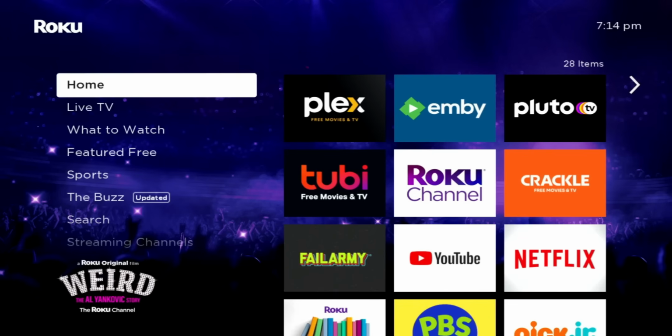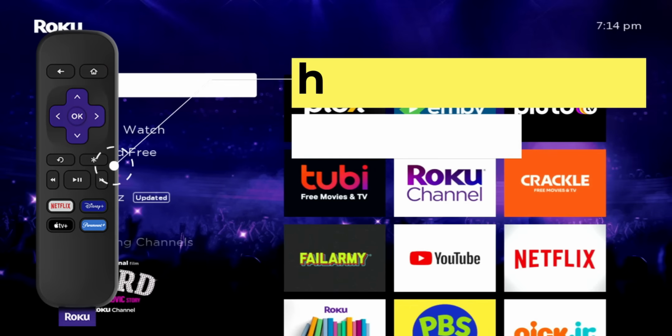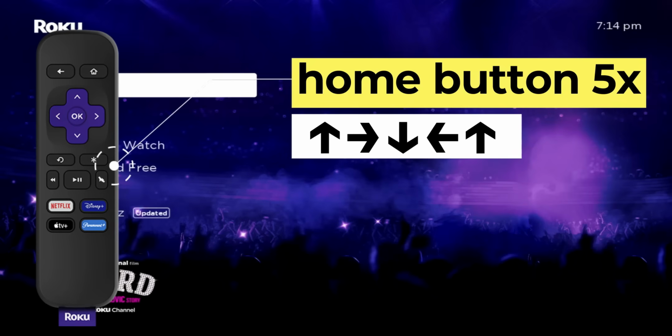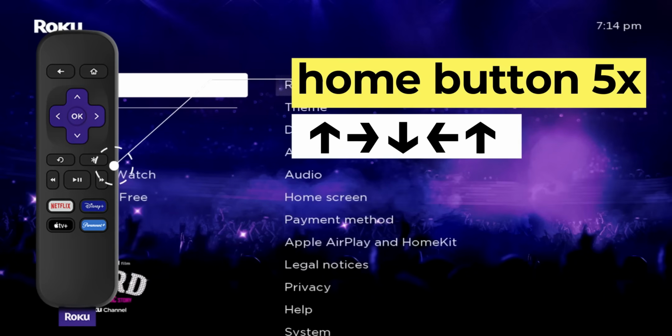To get into this setting, what you're going to need to do is tap the home button on your remote 5 times, then press up, right, down, left, up. So let's go ahead and give that a shot. We're going to tap the home button 5 times. 1, 2, 3, 4, 5. Up, right, down, left, up.